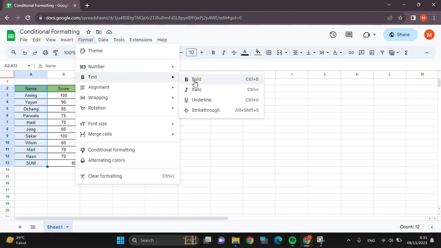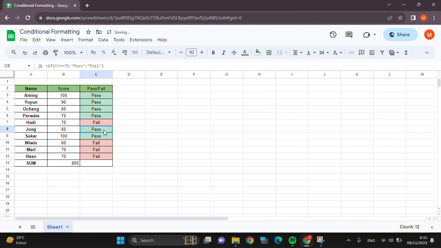Then we can choose whether we want to format it as bold text, italic text, underline, or strikethrough. It's up to you. And for me, I'm going to go with bold. Then I'm just going to select bold. And as you can see, the text is bold right now.